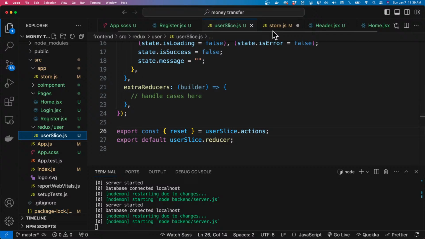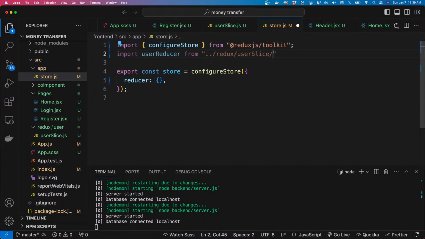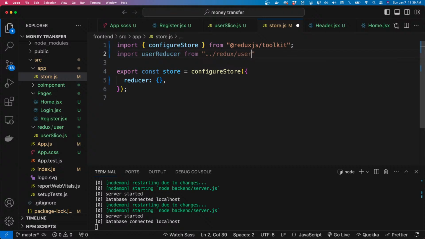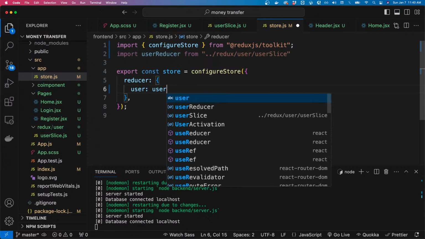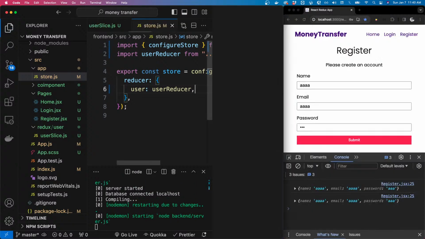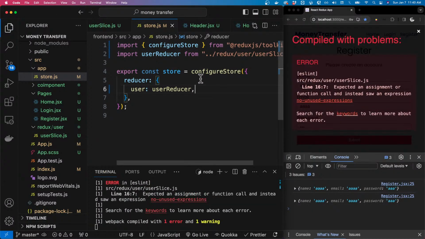So then inside our Redux store, you pass in the user slice, and in here let's put userReducer. It should then work. Do we have any errors?